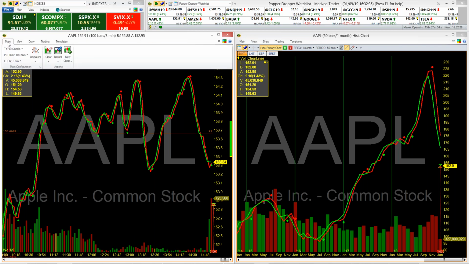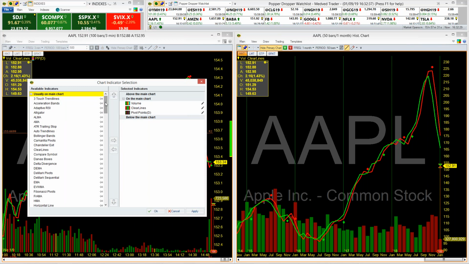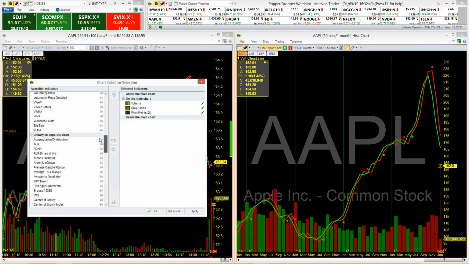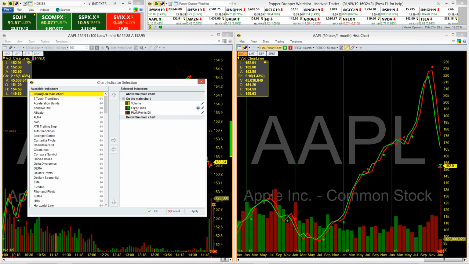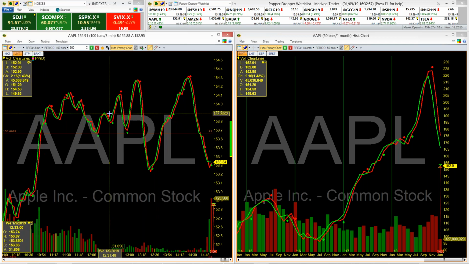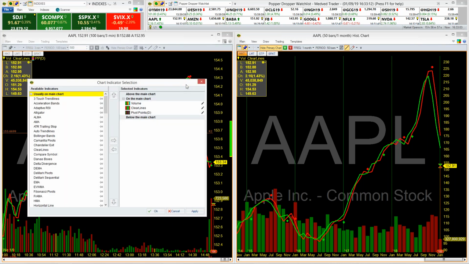But if you go to main and indicators, you'll see there's a whole slew of indicators here. I have volume, which you'll see under the chart. I have my clear lines. Clear lines is really just an indicator; we built it as an indicator. And I have pivot points. Those are the indicators that I have on this chart. I have other indicators on other charts. I have VWAP, and I just went blank, parabolic support and resistance, PSAR.